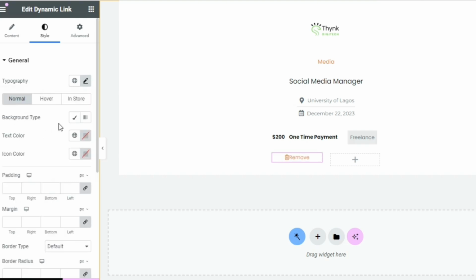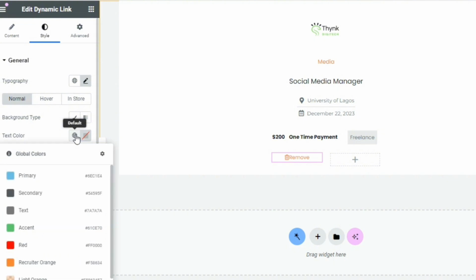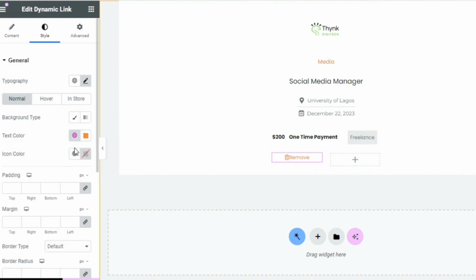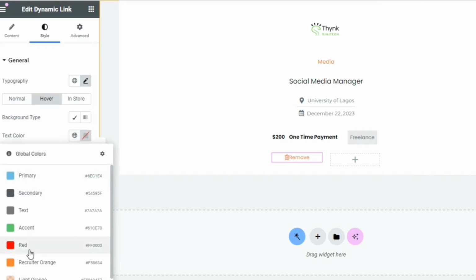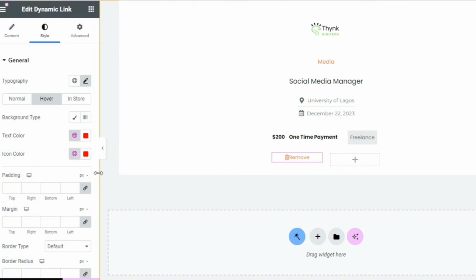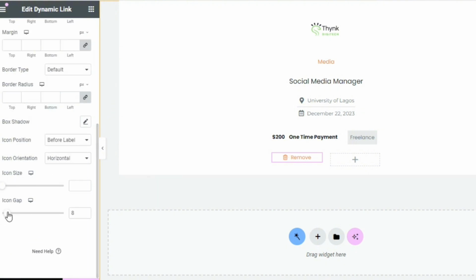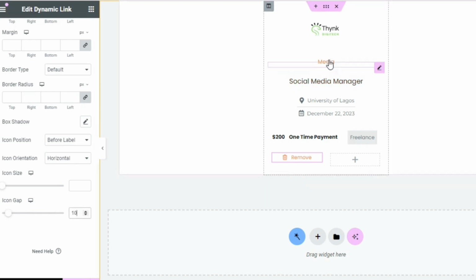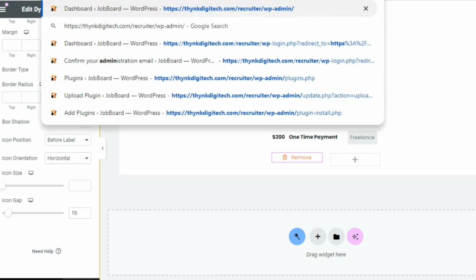So now the normal color, text color should be this orange, icon color this orange as well, but on hover I want it to be this red for the text color and this red for the icon color. I'm going to come to the icon gap, give it a spacing of 10. 10 is okay. So now this is just what we need to set, and we're going to see where we'll use it next. I'm going to hit on update to save our progress, then go back to our dashboard.